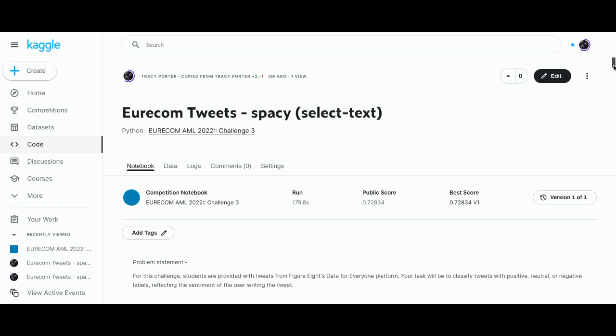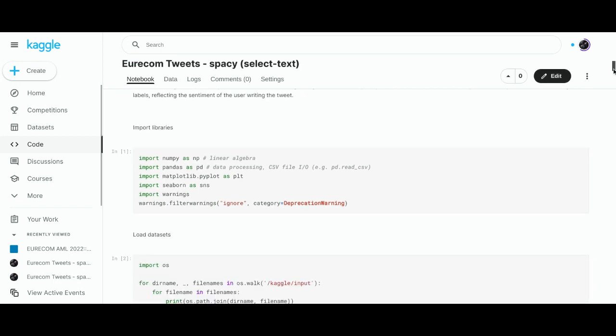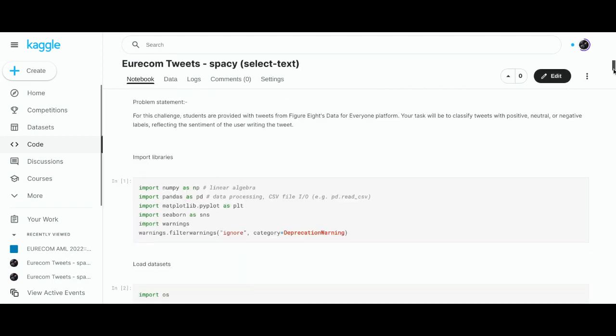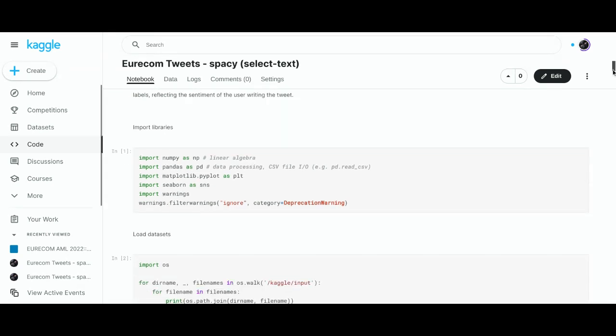So what we're going to do is we're going to do the code review. We're going to do the problem statement. I'm going to have to work quickly because I don't know how long this screen recorder is going to work. But we're going to do the problem statement, which is, for this challenge, students are provided with tweets from Figure 8's data for everyone platform. Your task will be to classify tweets with positive, neutral, or negative labels reflecting the sentiment of the user writing the tweet. So the first thing I do is I'm going to import my libraries.